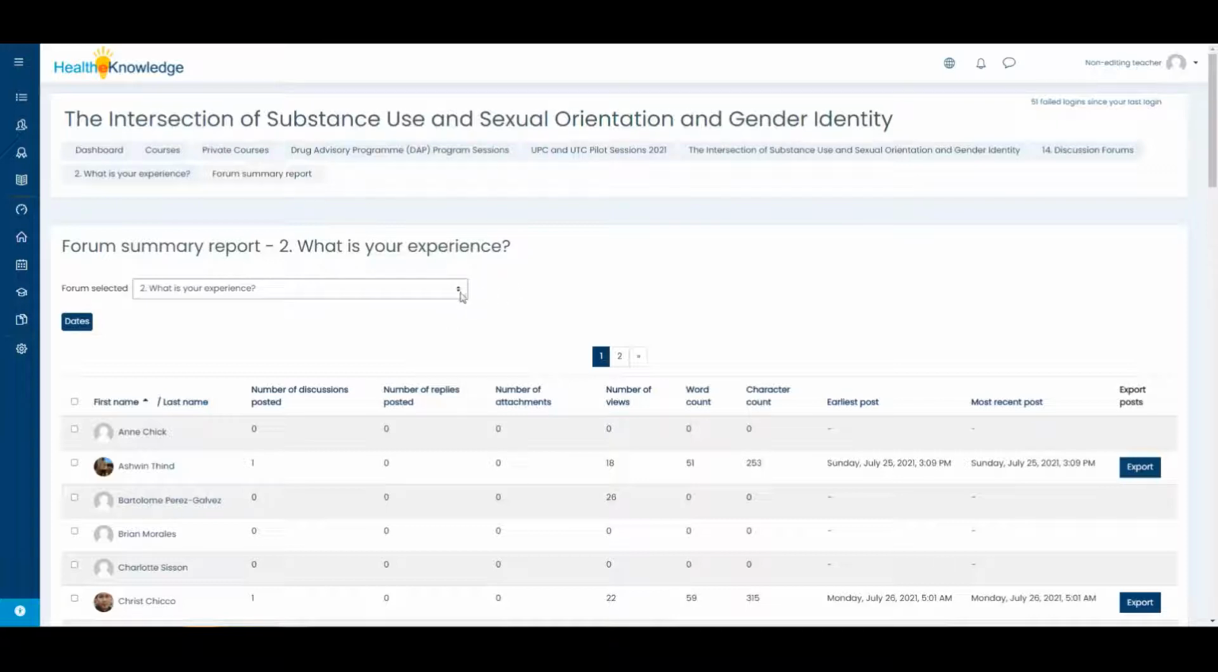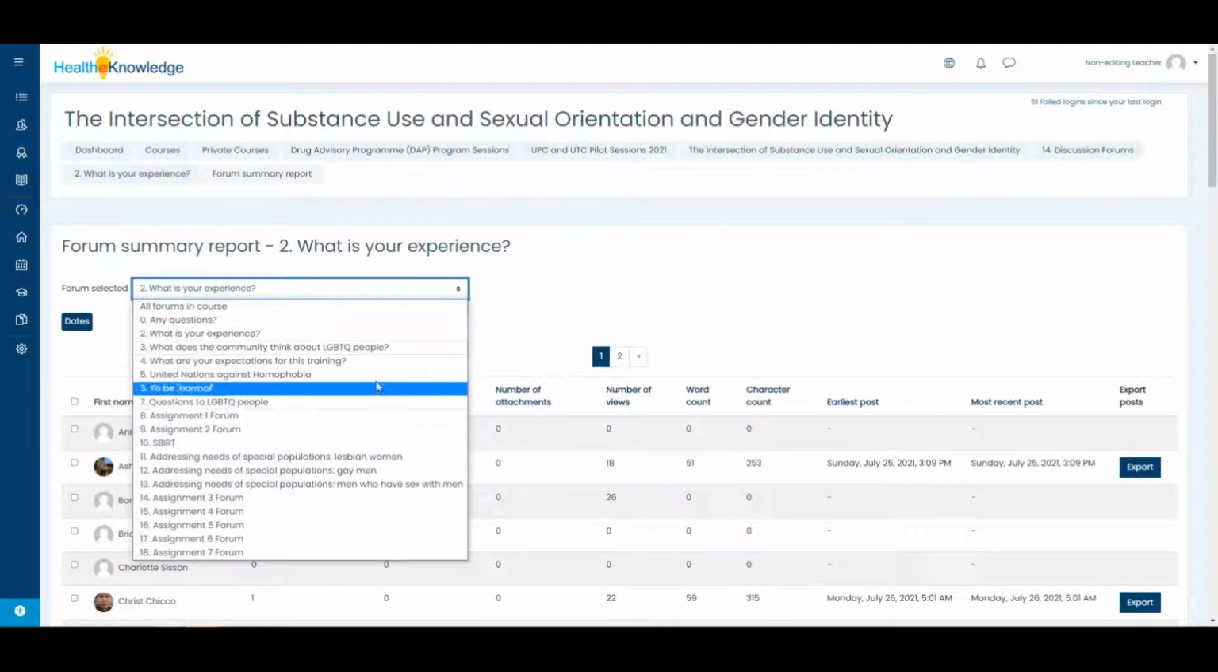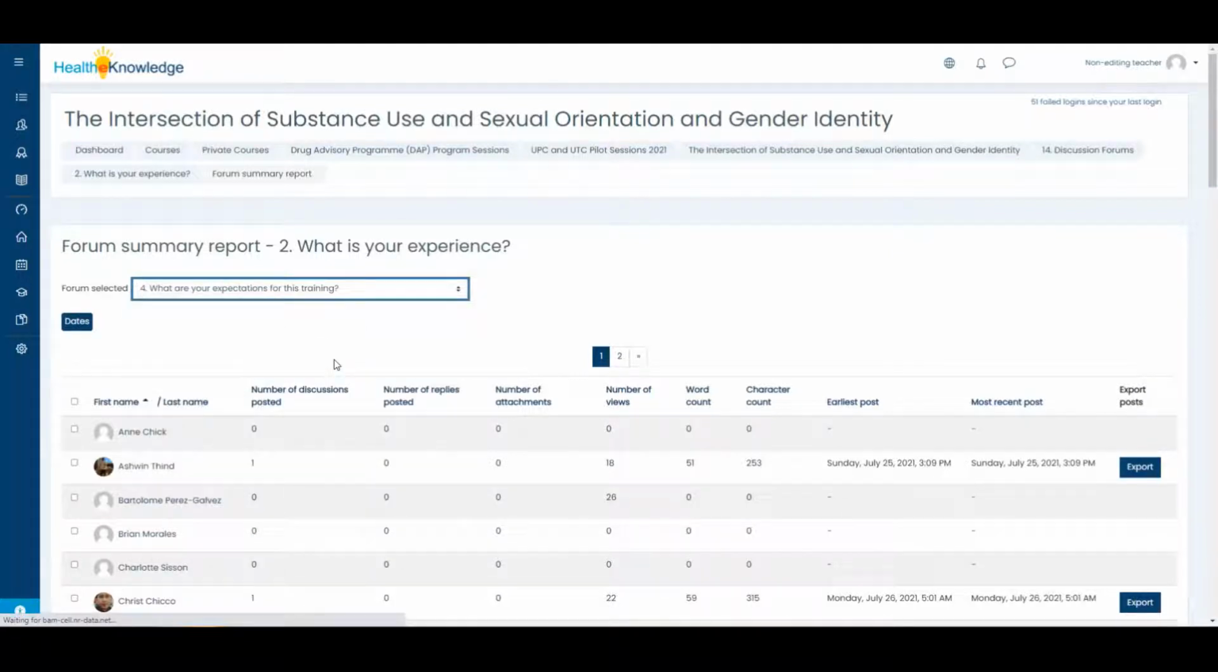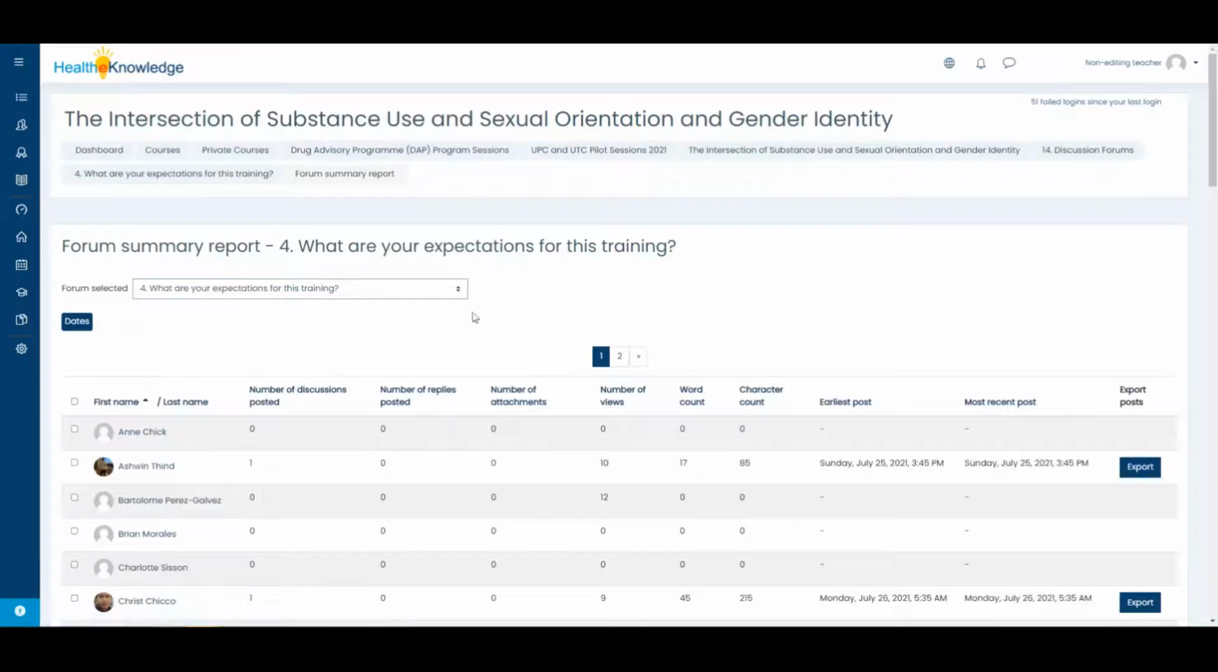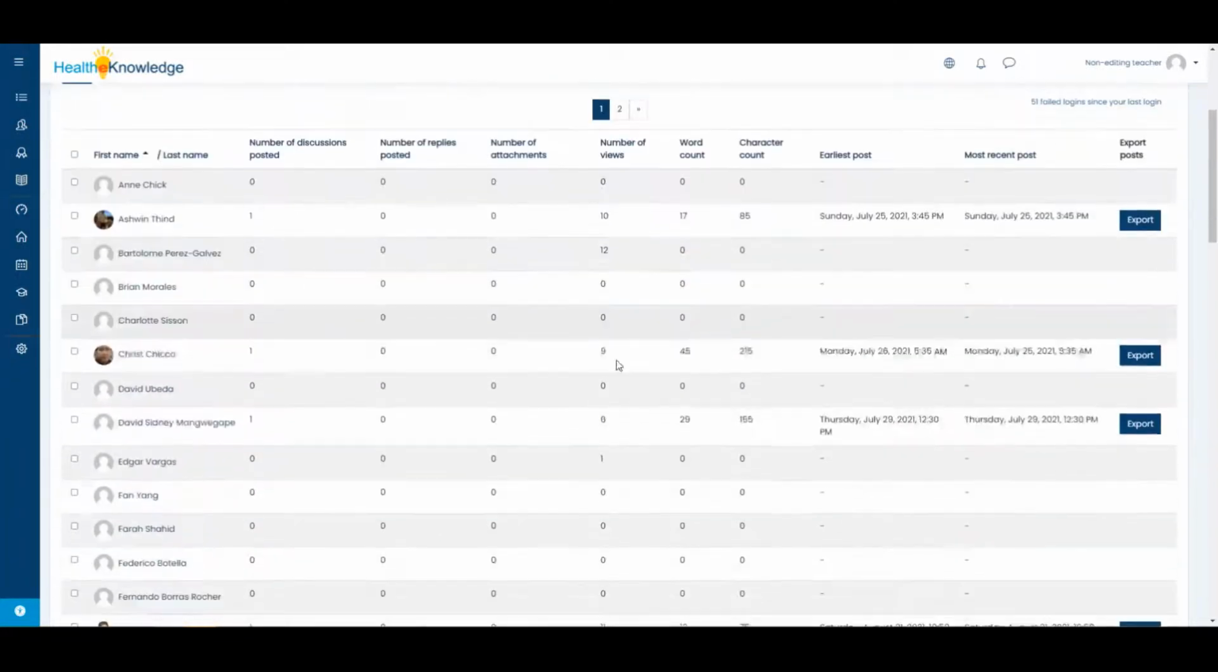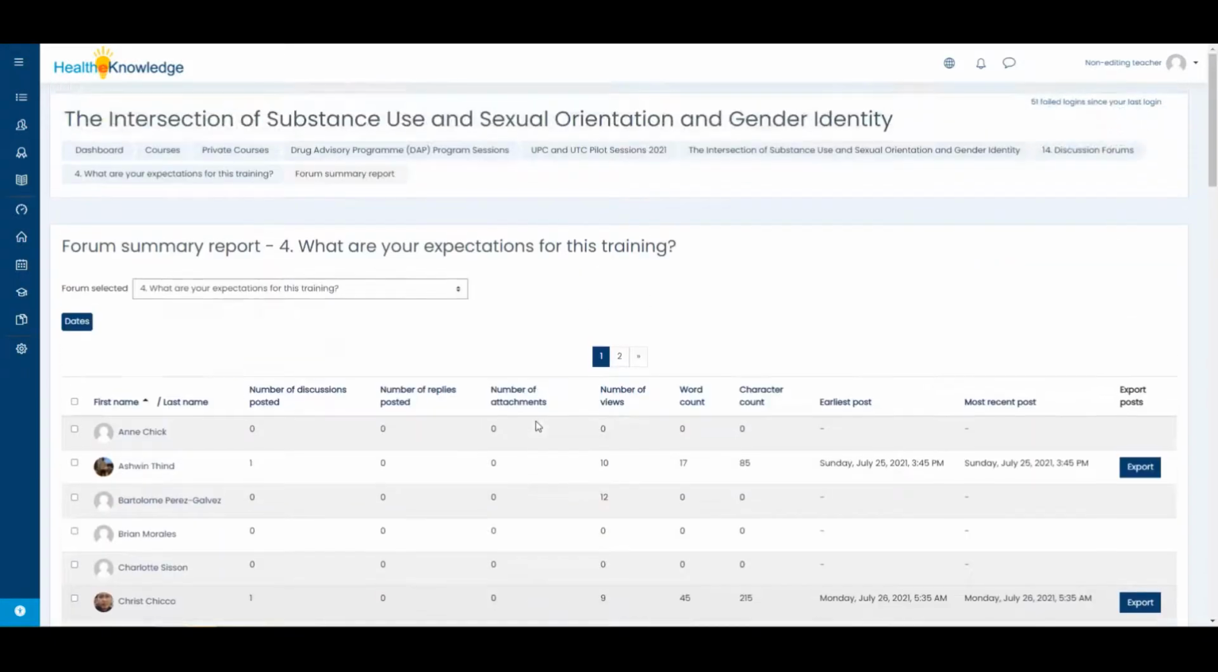You can also, once you're in this forum summary report, easily switch from all the forums in one place. So maybe you've checked forum 1 and maybe you want to see how people are engaging in a different forum. You would just select and you would again see this report for a different forum here. Again, this is a way for you to view individuals' participation in the forums.